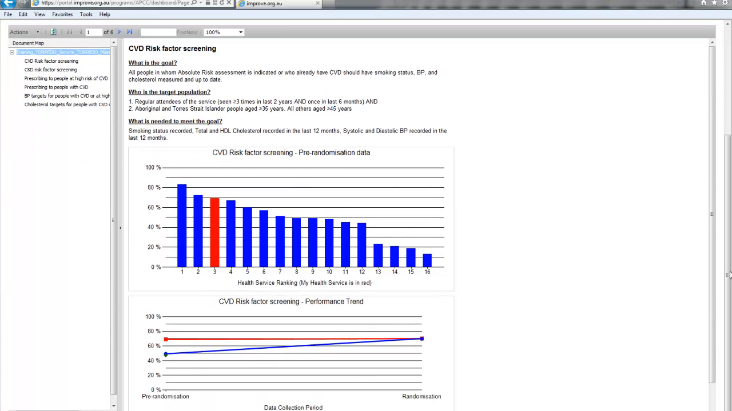Let's walk through this. On the left-hand side are the 6 key indicators that we are interested in for the Torpedo study. On the right-hand side is the results for that particular indicator. Let's look at an example at our first indicator, cardiovascular disease risk factor screening. At the top of the page, there will be some information about this indicator.